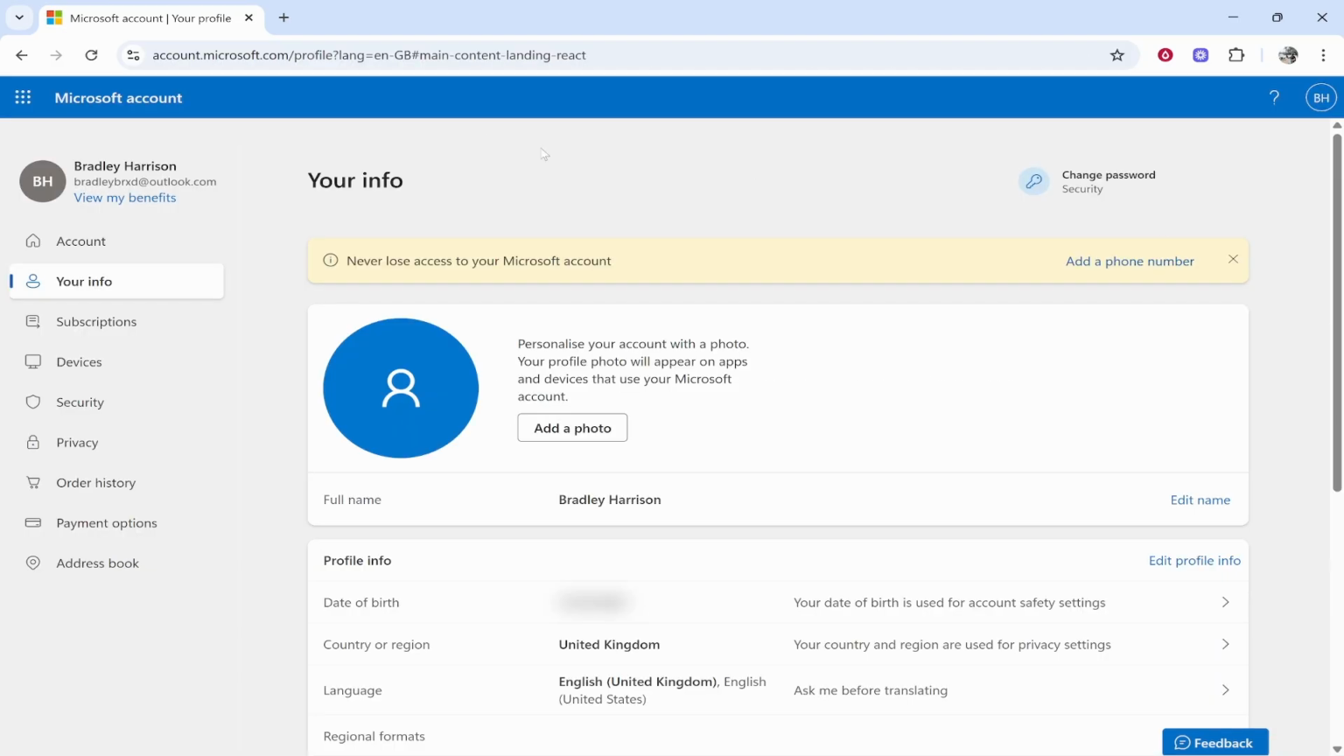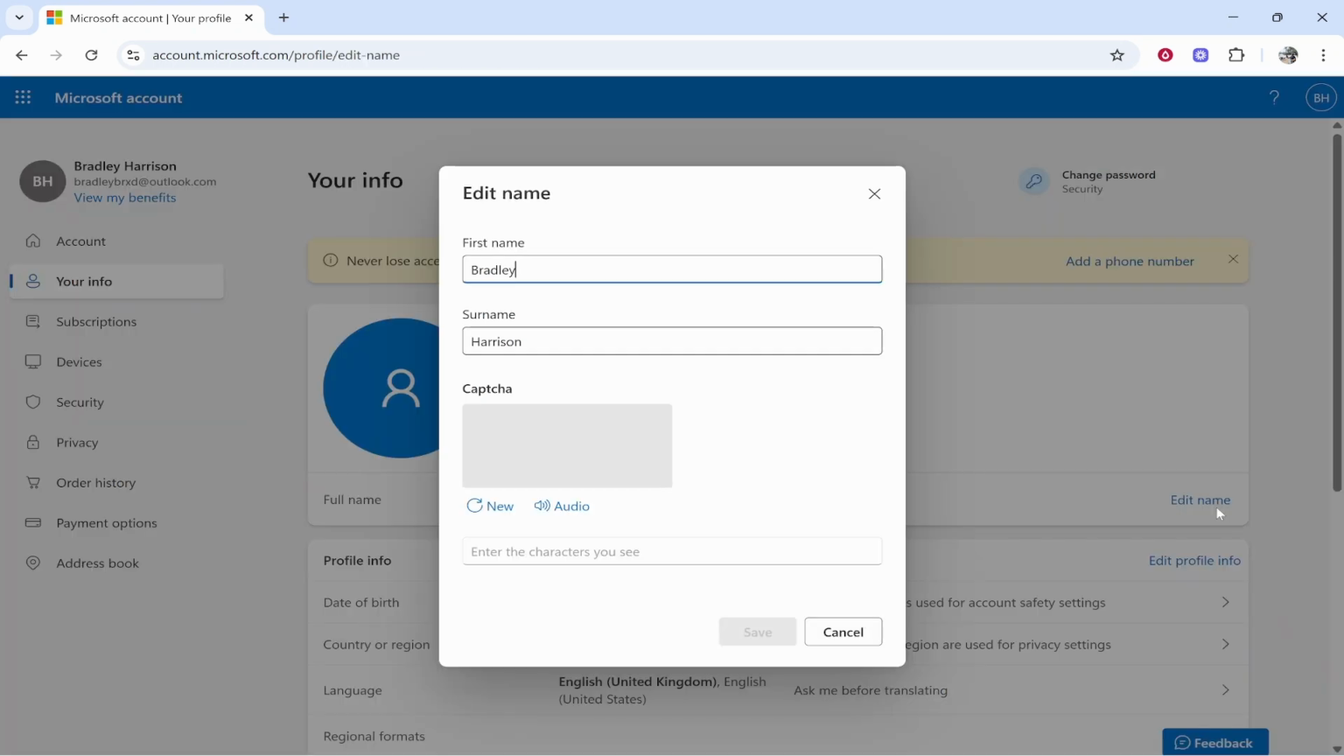Now, once you've signed in, you'll be on a page which looks something like this. You'll probably be on the home page. But if you go to your info, you can then go to your full name. You can click edit name. And there you go. You can change this name on your Microsoft account.